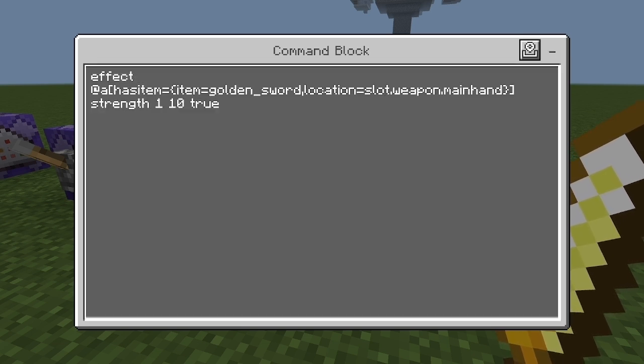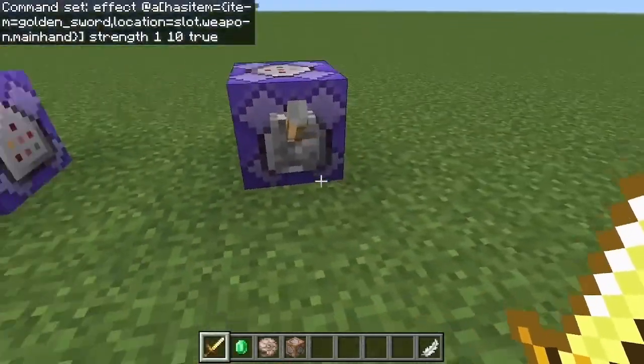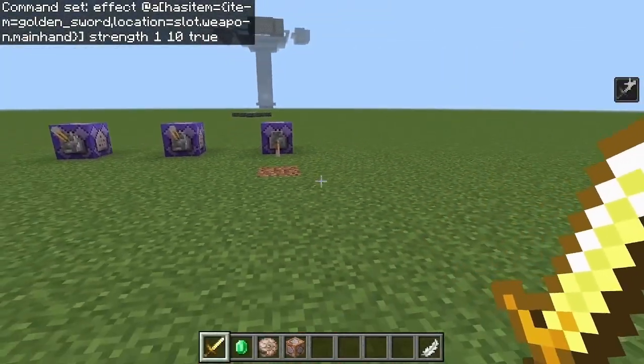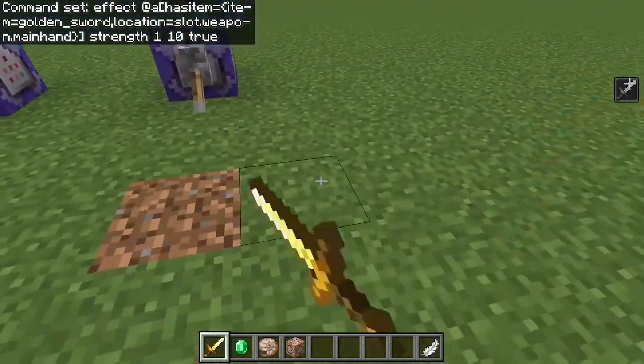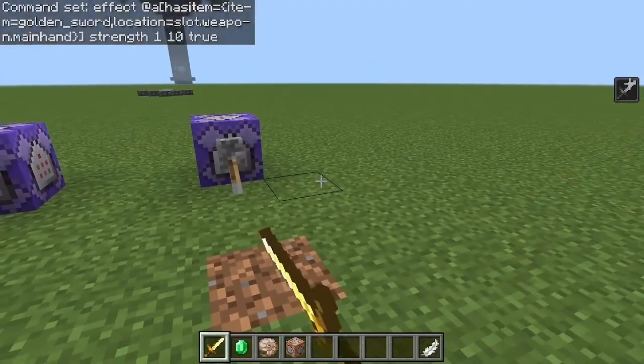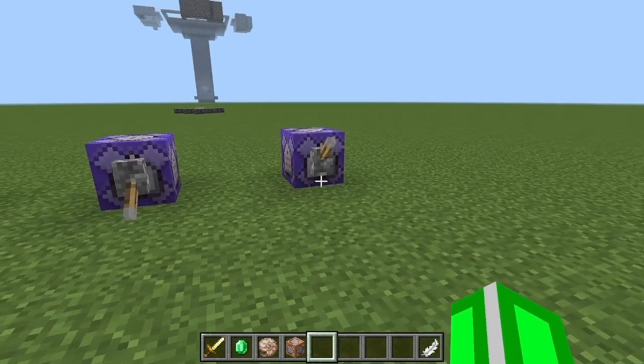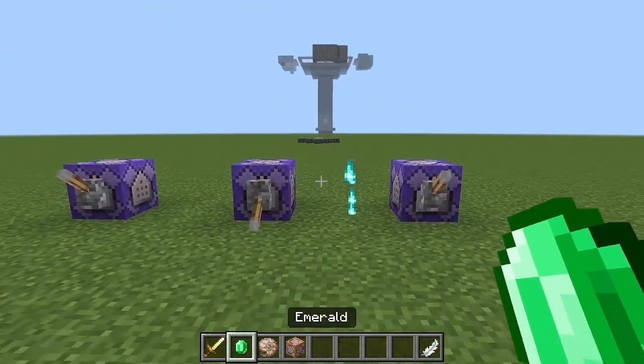And don't worry, these will be left in the description. Now, you can flick it on if you have all that, and you can have your sword. And now that we're done with that, we can jump into the emerald.